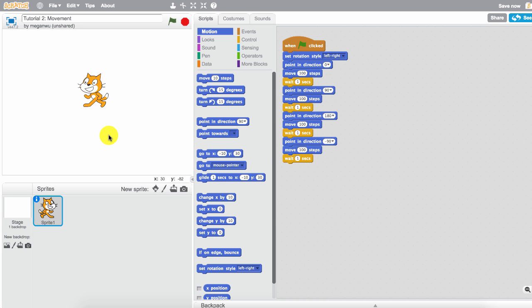If you want a challenge before the next tutorial, check out these two blocks right here. What's the difference between moving and changing X and Y? Hint, it has something to do with the sprite's direction. Try to figure it out.